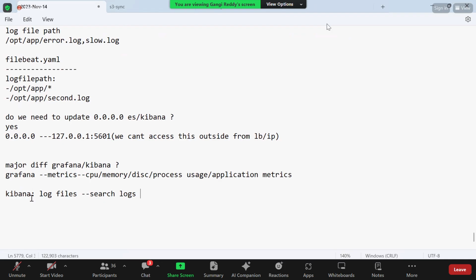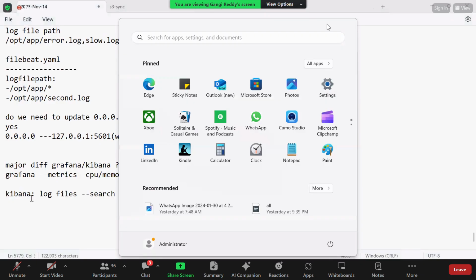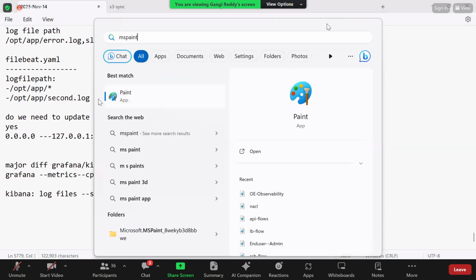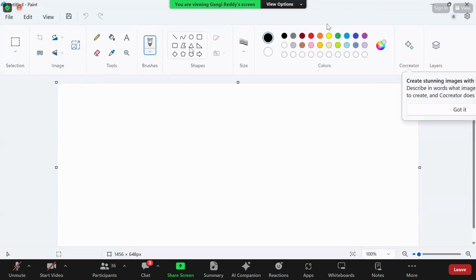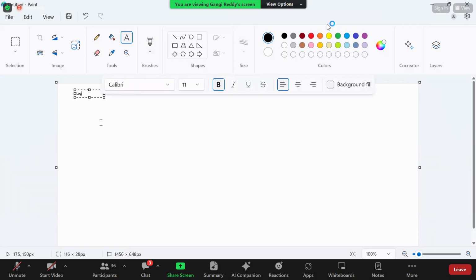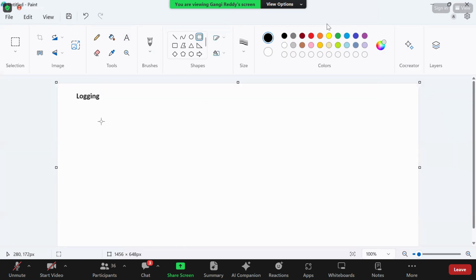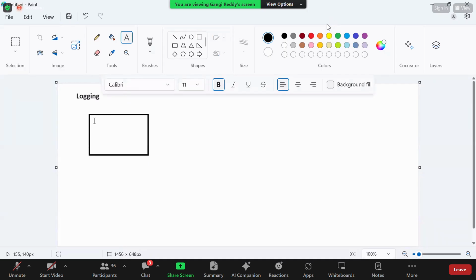Let me explain here. I'm talking in the logging context. I have one application running. How many applications are we using in our use case currently in our environment? Only WordPress, right? Only one.